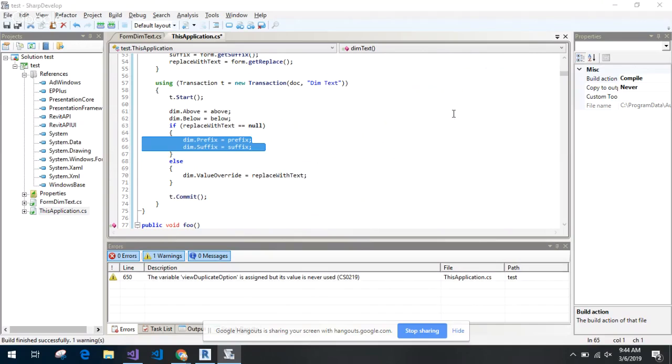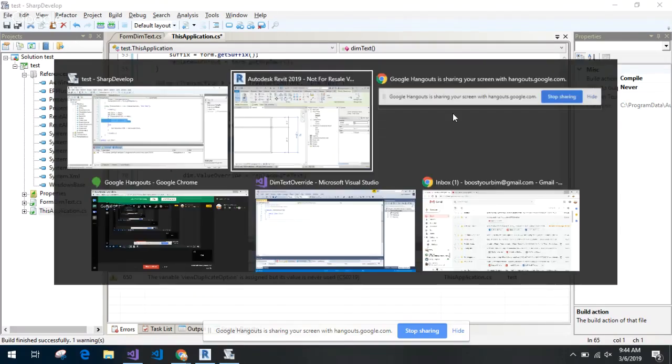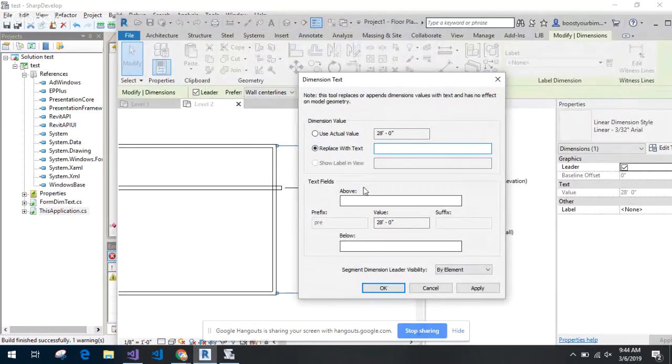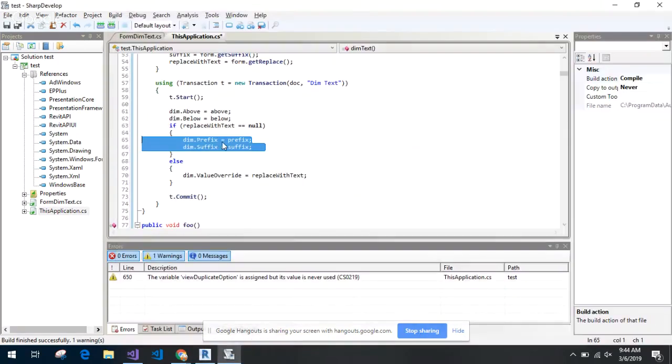But if we look at the Revit user interface, right, when we have a replace with text, there is no prefix and suffix, it's only above and below. So we'll always set above and below, replace with text. If that's not the case, then we will set a prefix and suffix. If we are using replace with text, then we'll do the value override.